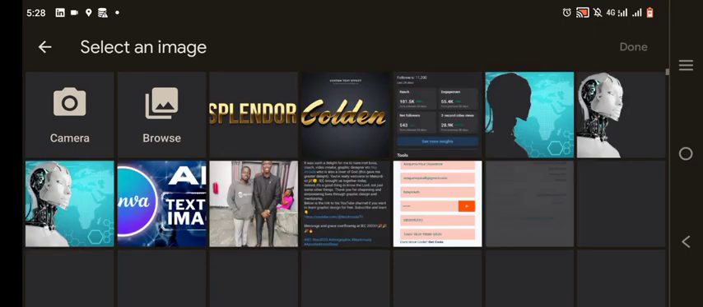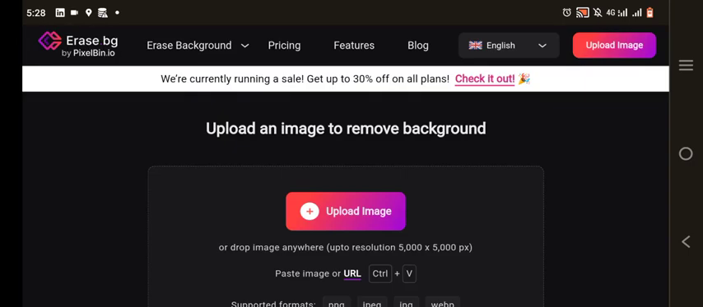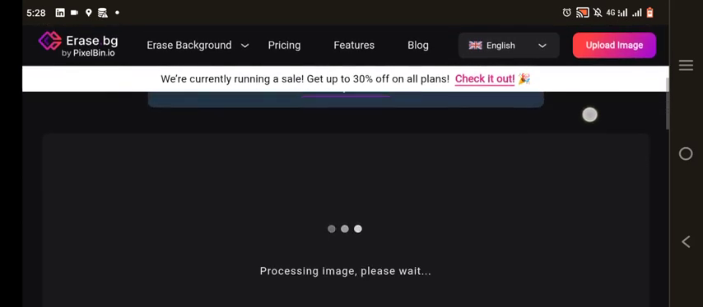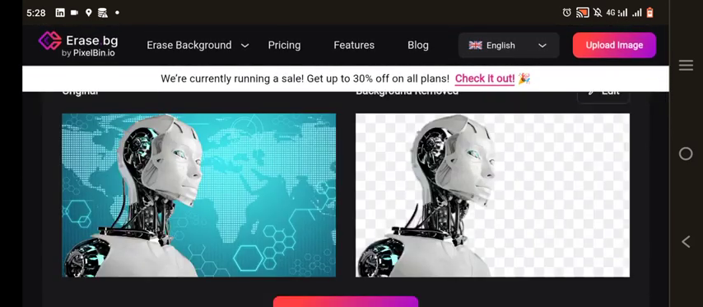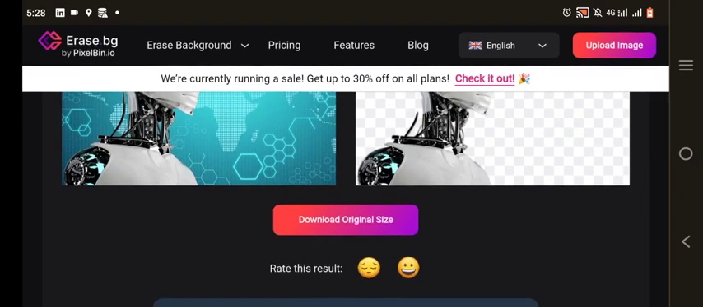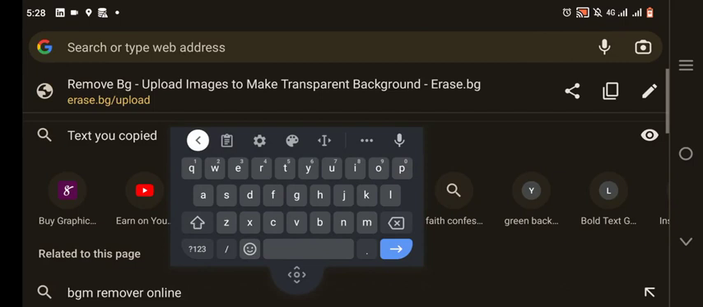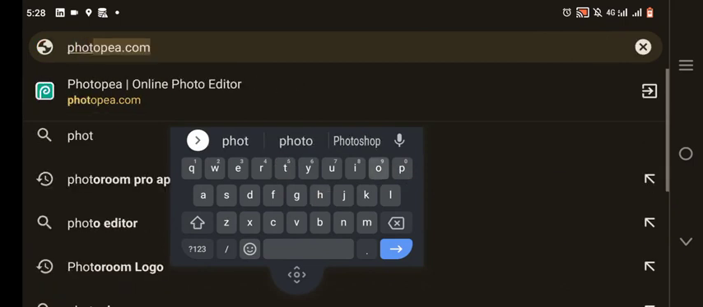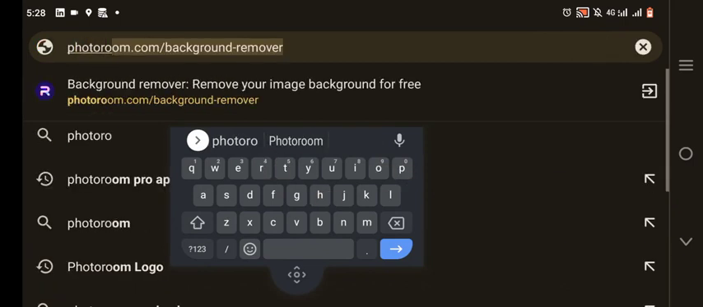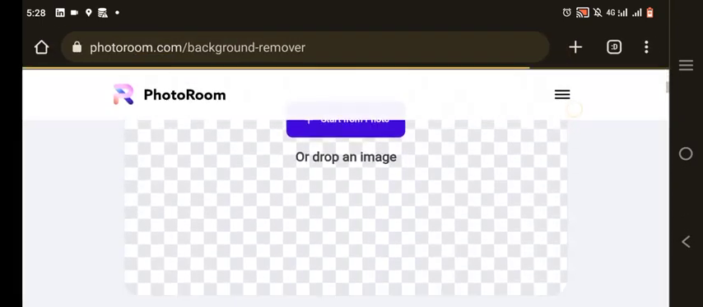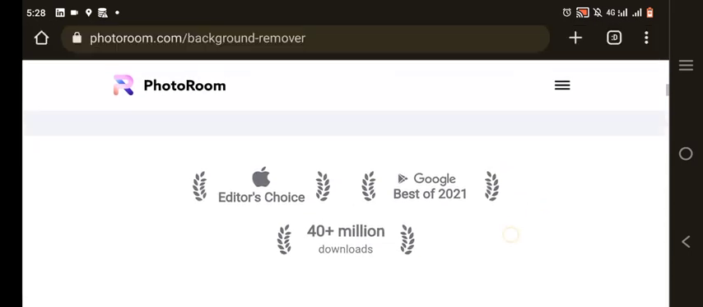Then there's also remove.bg. So I want to work on this image. Just upload the image, and it's going to load for you very fast. The background will be removed, download the original size, and then you're good to go. Apart from that, you could try Photoroom. Photoroom.com/background remover has the same function as remove.bg.